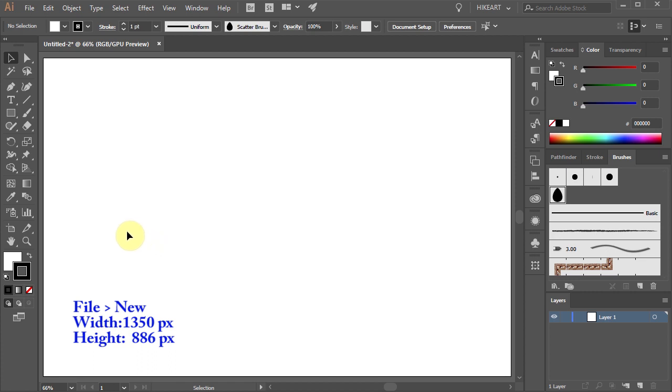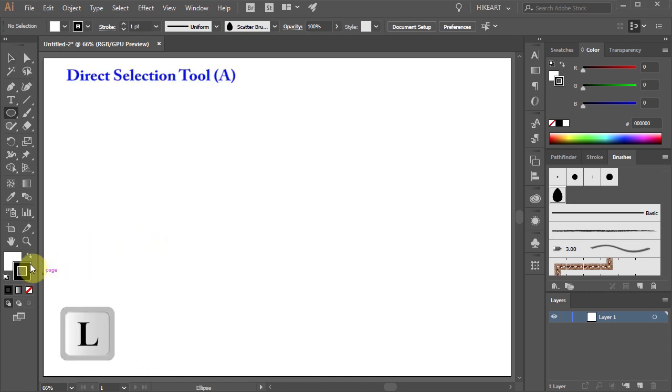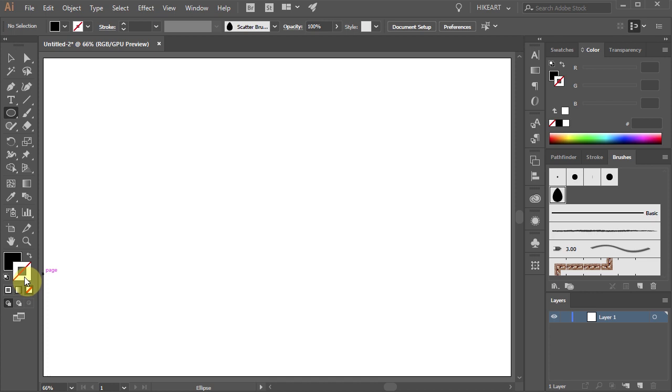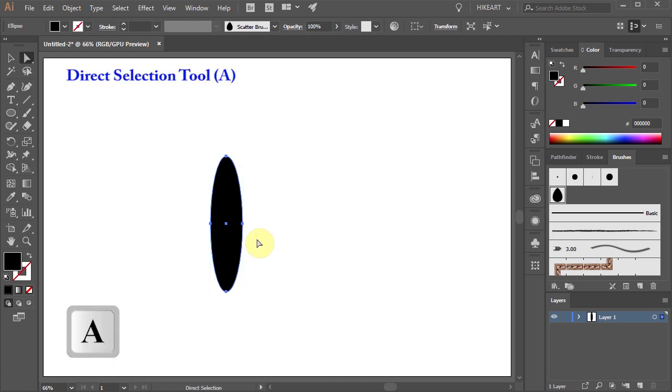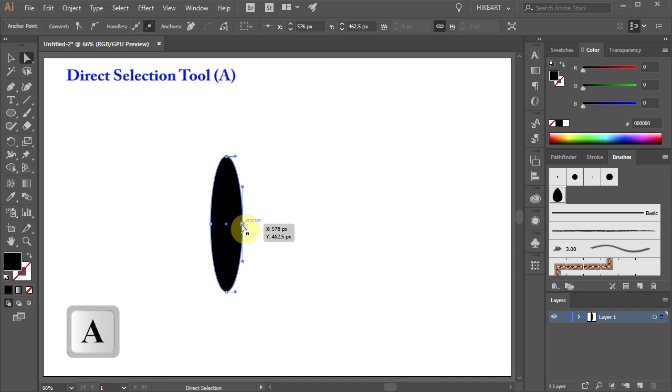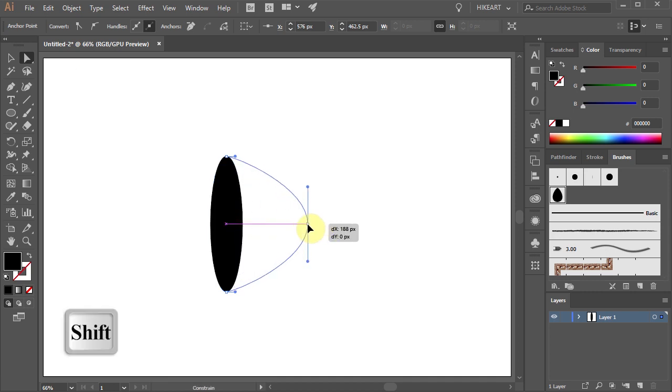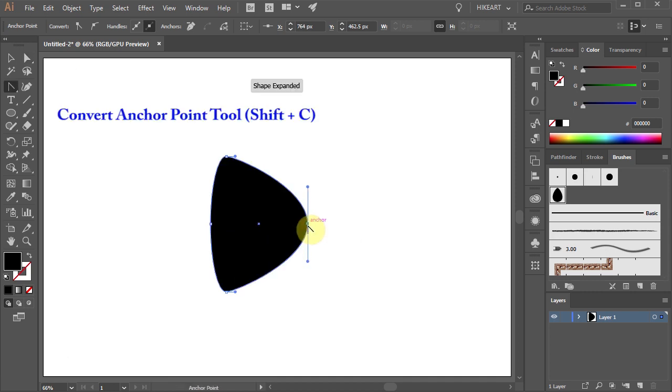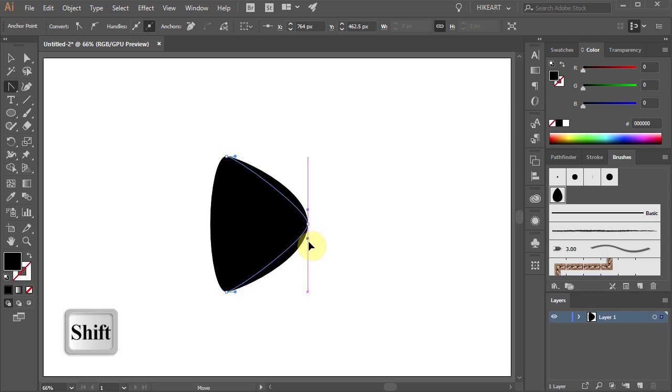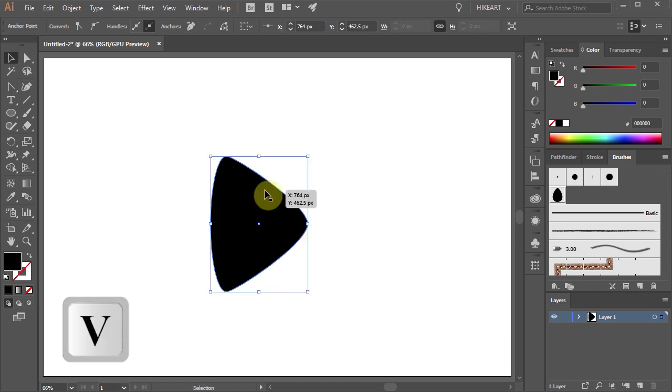Open a new document, select the ellipse tool, get rid of the stroke, and leave the fill black. Now draw a narrow ellipse. Using the direct selection tool, select the anchor point on the right and drag it to the right. Switch to the convert anchor point tool and let's make this corner a little sharper. Then switch to the selection tool and bring the top edge down.